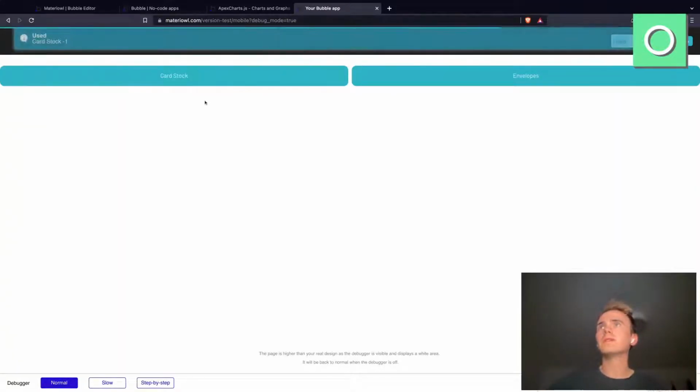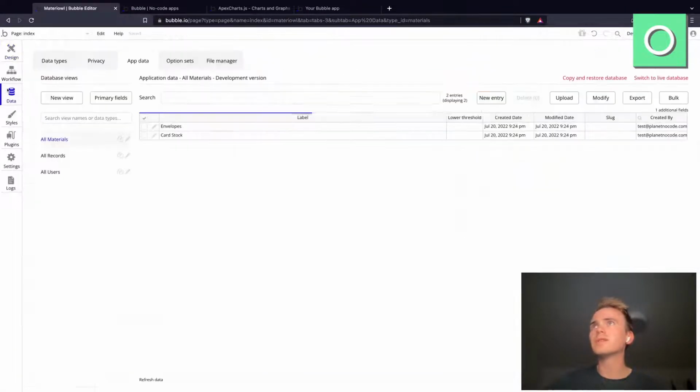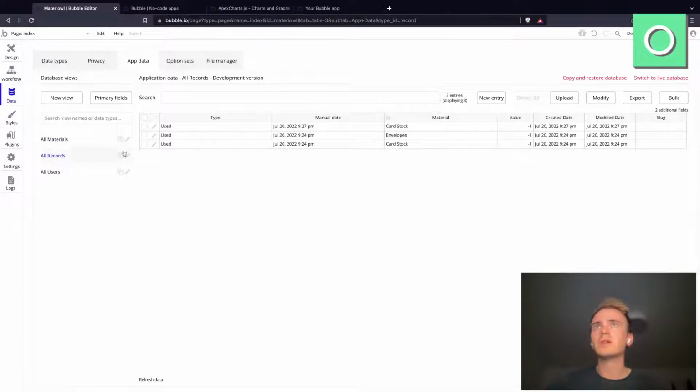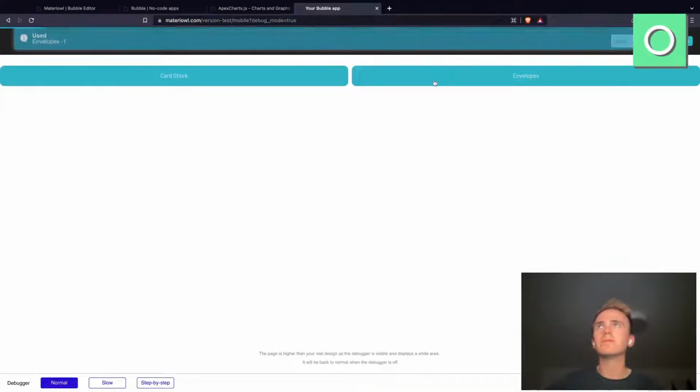So if I enter a car stock value and then there's something. Yes, okay. Something is not working as expected. Let's just have a look at my database. Records, used card stock value -1. Okay. What's not working?